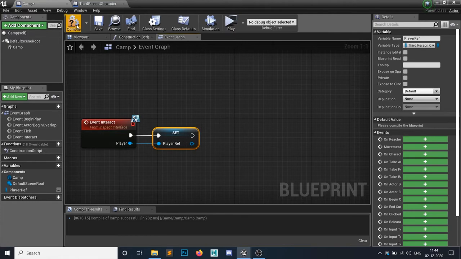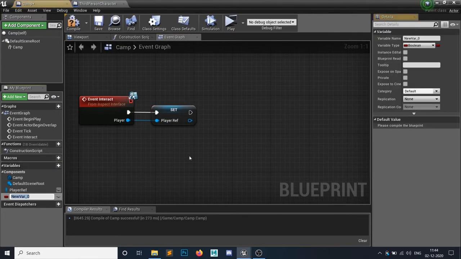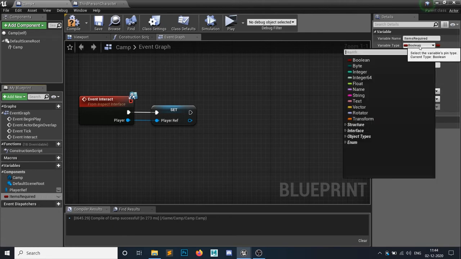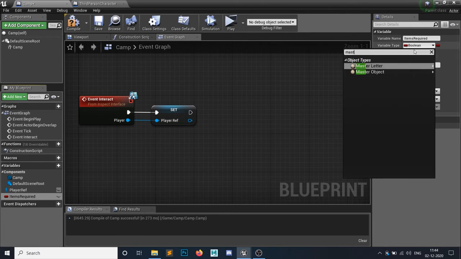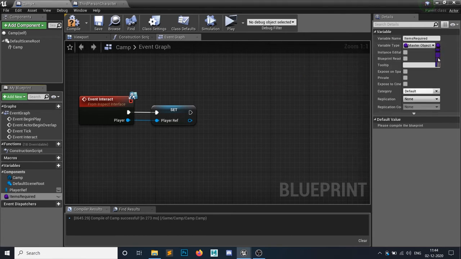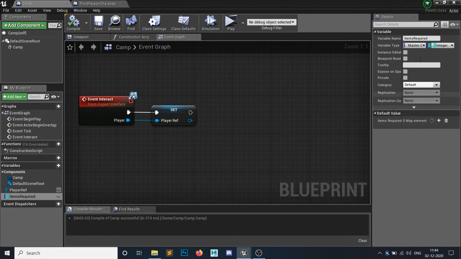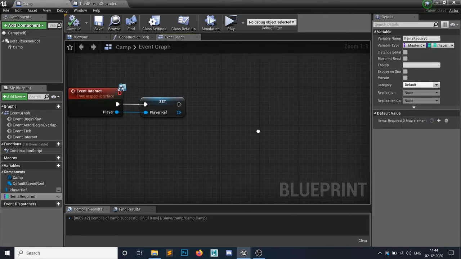Okay, now what we need is the items required. So this is our item required to activate. For that, the item should be a master object class reference, and this should be a map. So whatever items I require, and how many of each, as an integer.